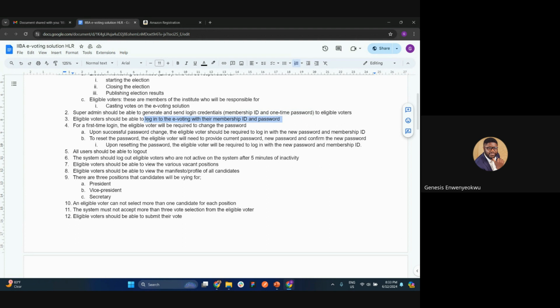Eligible voters should be able to log in to the e-voting solution with their membership ID and password. And it gets more tricky: if the eligible voter is logging in for the first time, this should happen. For first-time login, the eligible voter will be required to change the password. When they successfully change the password, they will be required to log in with the new password and the membership ID that the super admin sent to them. They also showed us the process of resetting the password. It was explained here.